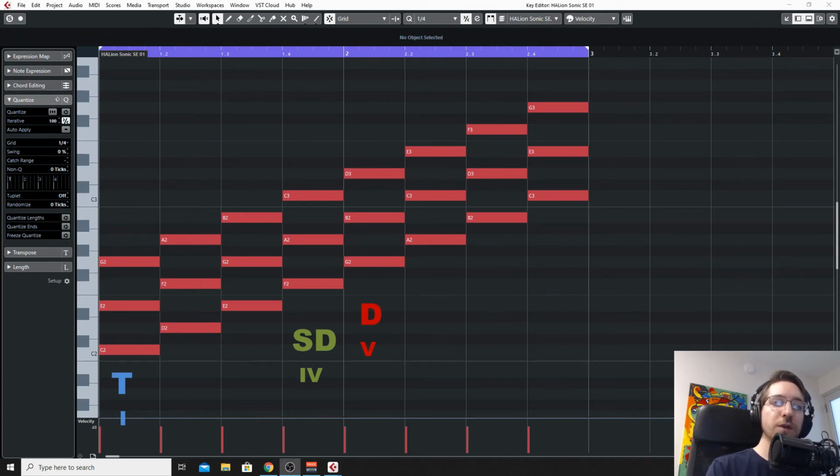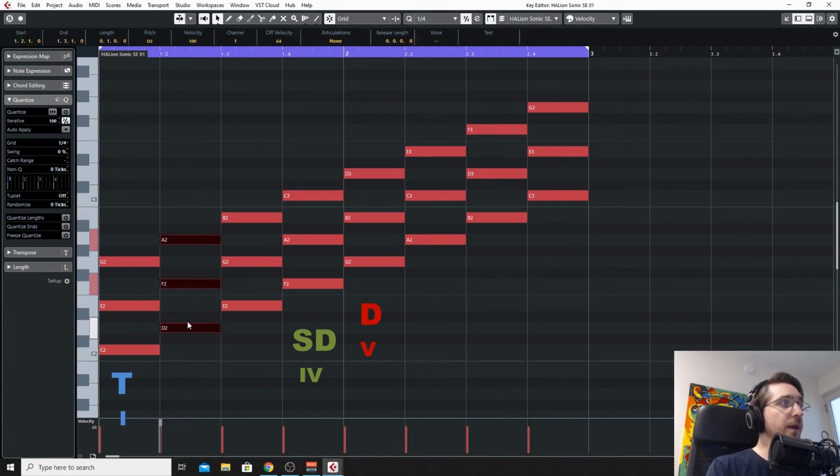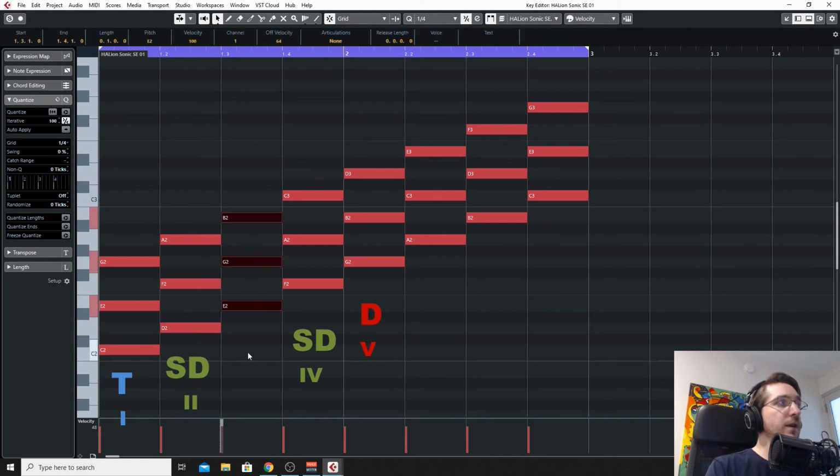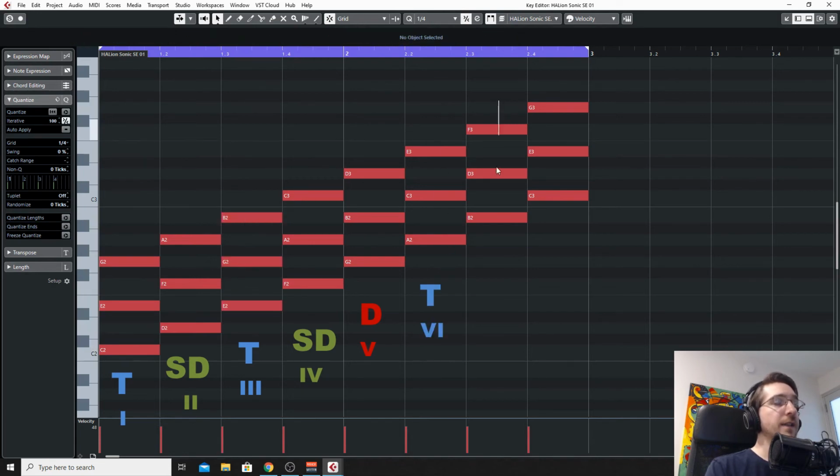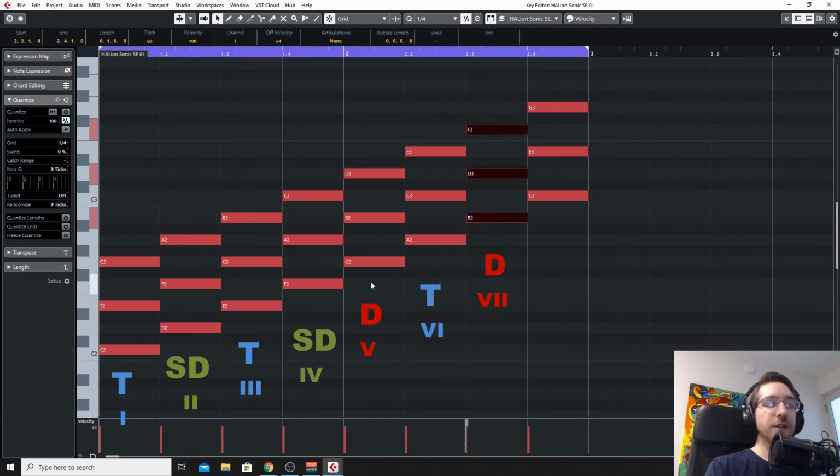The rest of the chords all fit into one of these 3 functions. Like for example, the second one, that's a subdominant. The third one belongs to the tonic chords. The 6th one belongs to the tonic chords, and the 7th belongs to the dominant chords.